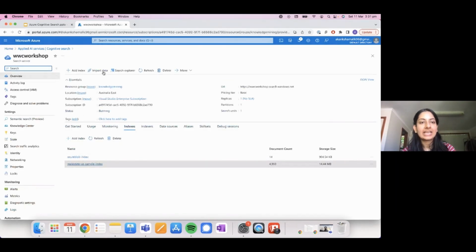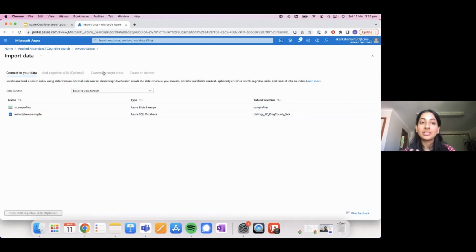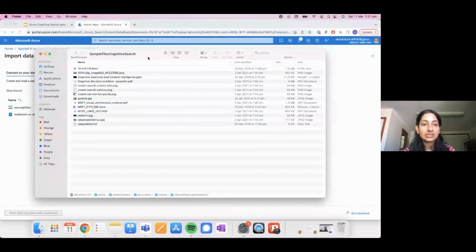Similarly, if you want to import a new data set, let me show you what this data set looks like. It's this folder. There's a bunch of different files in here, and I want to draw your attention to what kind of files these are. There's HTML, an image, a PowerPoint, PDF documents, more images, a JPEG, a text file. So it's a mix of different things.